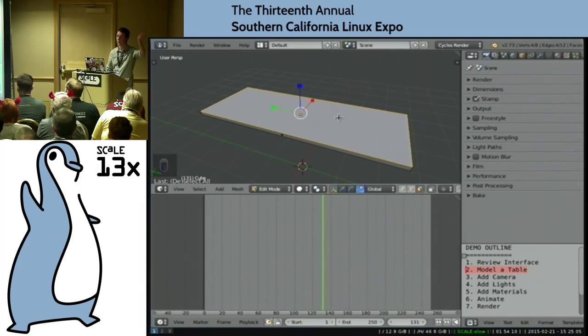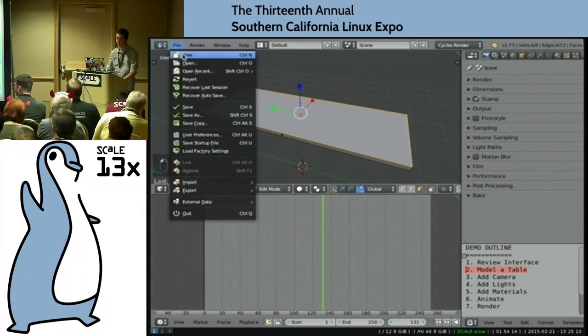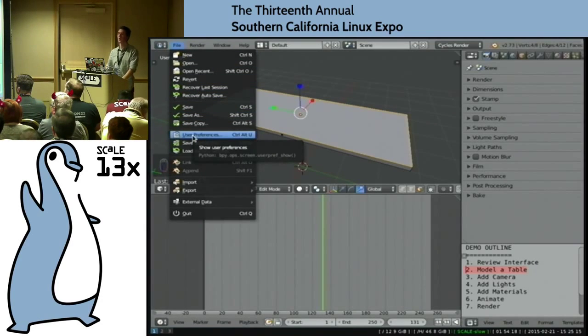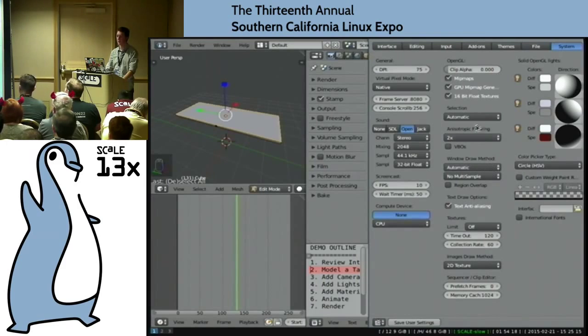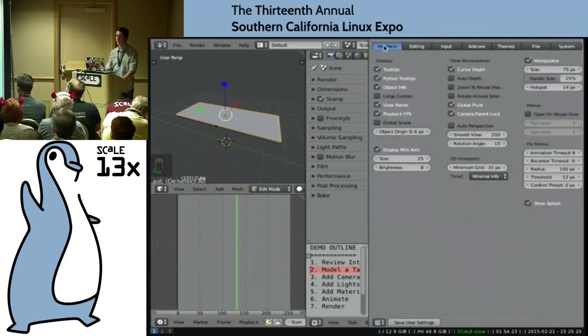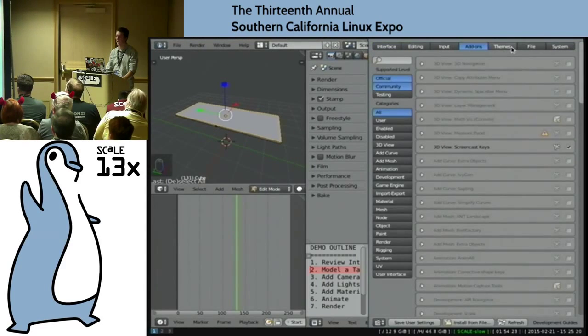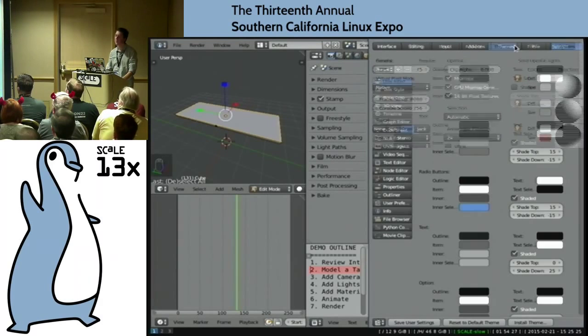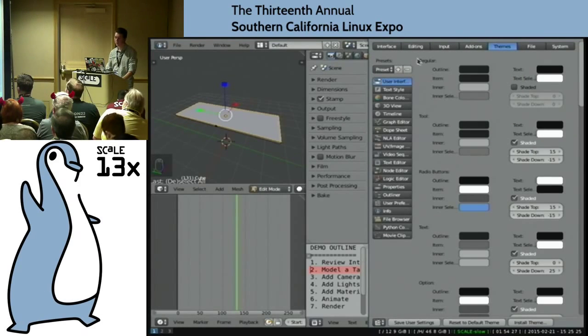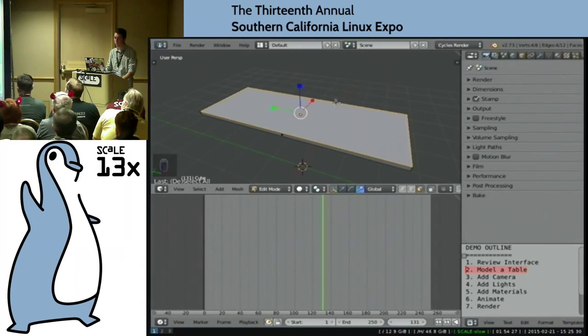There's a configuration menu in the user preferences. Control-Alt-U opens the user preferences. So there's tons and tons of customizations for the interface, add-ons, themes. I encourage you to look at it. Yeah, so we selected this face.